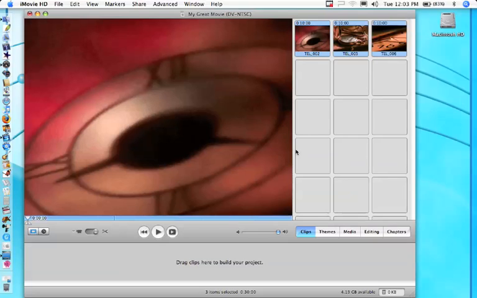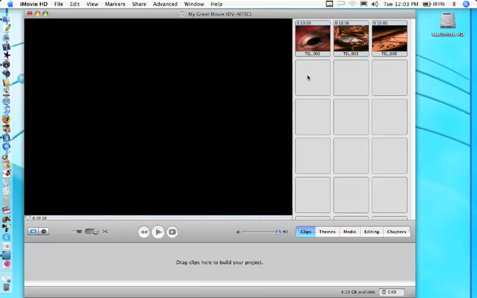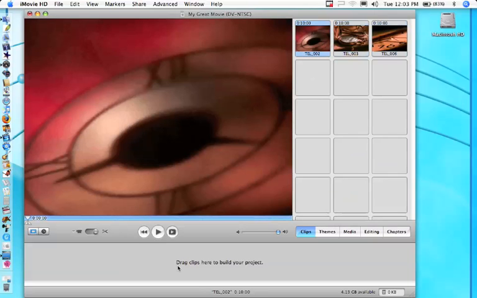So here we have 3 clips. 10 seconds each clip, and we can click on these and play them, and there we go. So boom, I want to have it so the clip stops at 12 and starts anywhere along here. It doesn't really matter.